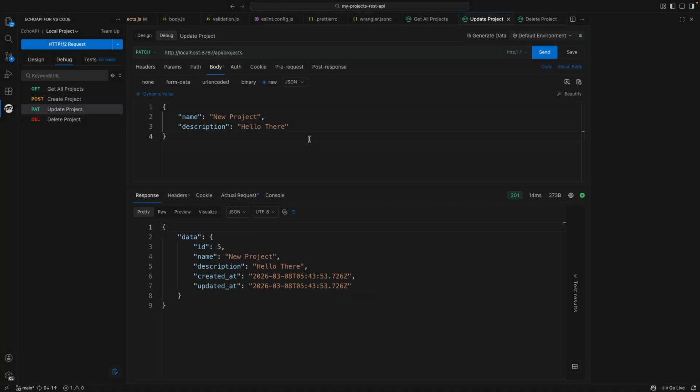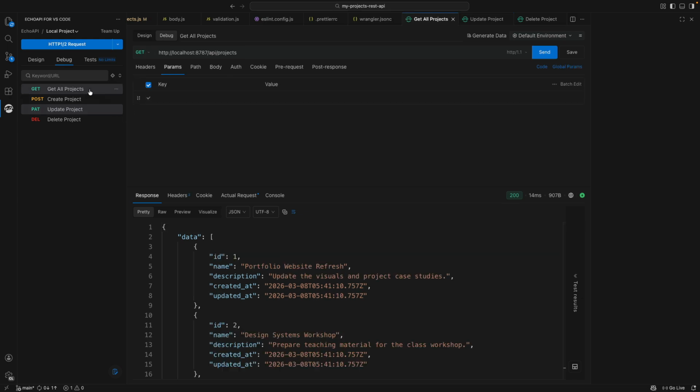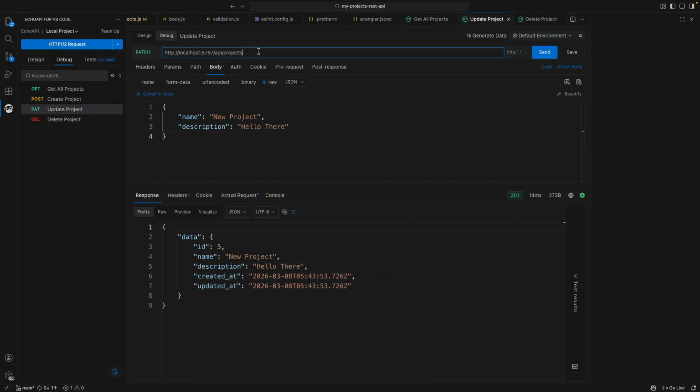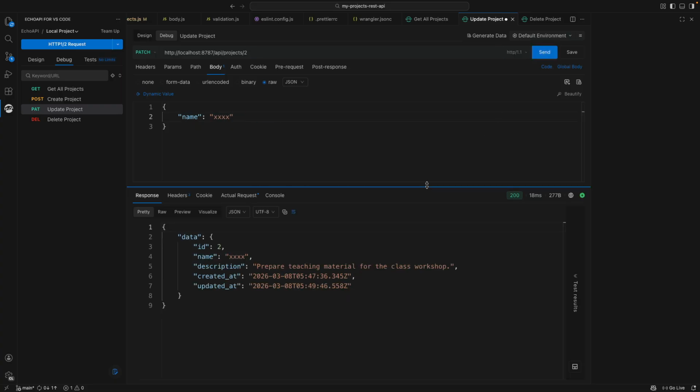Great. So if I update this, I will actually get all my projects first. And if I update project number 2, and let's change the name to new project name. If I send that, my new project is now called new project name. If I change the name one more time, I can see that the name has been changed the way it's supposed to. Pretty cool.